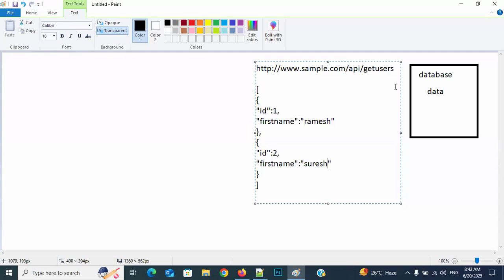Then what will server side developers do? They don't copy this entire array and paste it into each and every front end developer's code. Why? Because today it is two records, tomorrow it will be 200, day after tomorrow 2000, then 20,000 also. So daily they cannot copy and paste the data on everyone's computer. What will they do? They will simply give this REST API, this particular URL only.